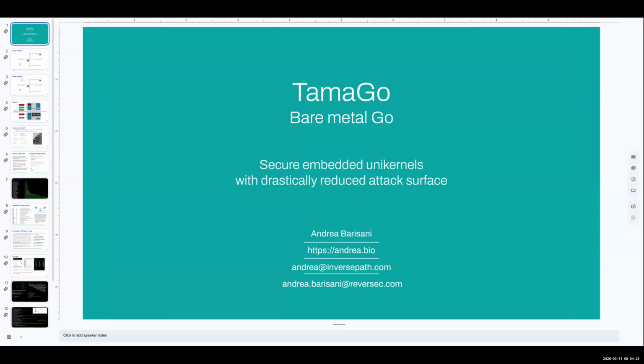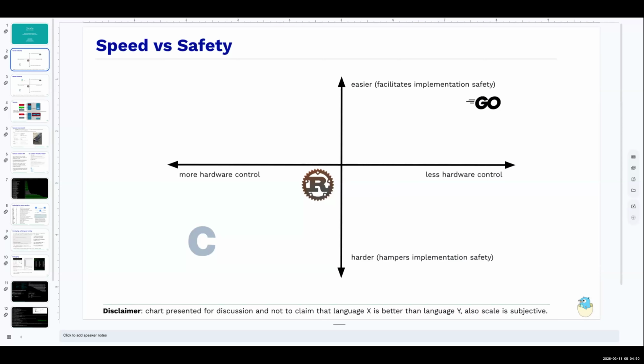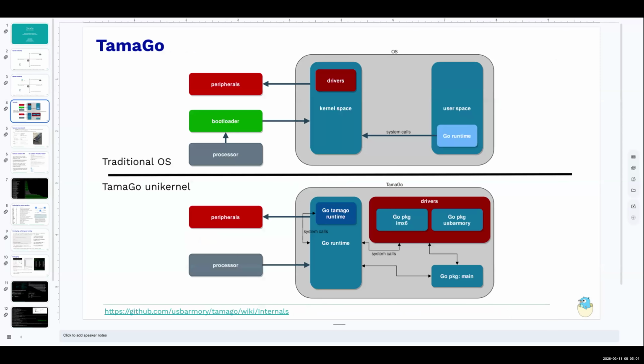So basically, Tamago is a modification of the regular Go compiler with the aim to be accepted upstream. So there's a proposal in progress for that, which takes the regular Go runtime and all of its ecosystem available for bare metal execution. So execution without supervision from an operating system. So basically, the idea is that we try to take Go at a much lower level, so that we can be as effective as C or Rust in controlling hardware.